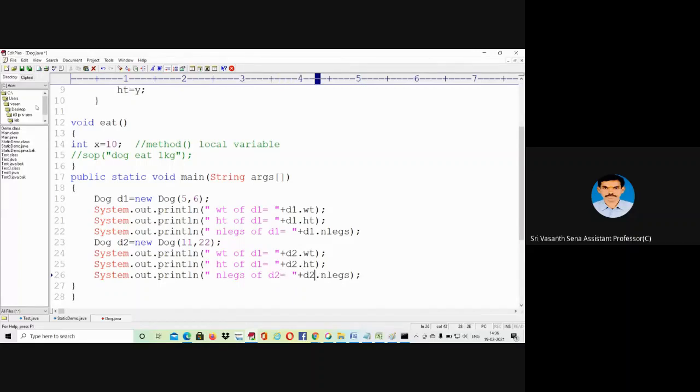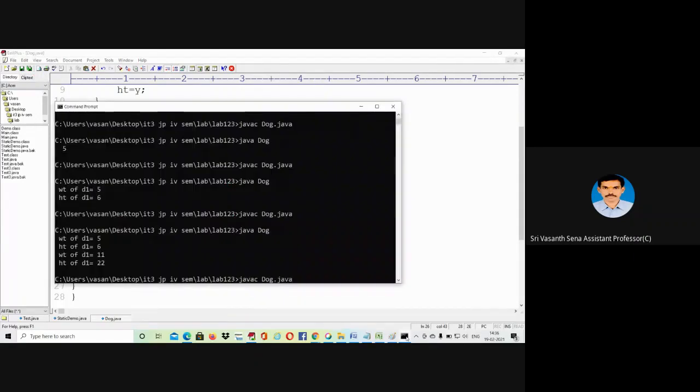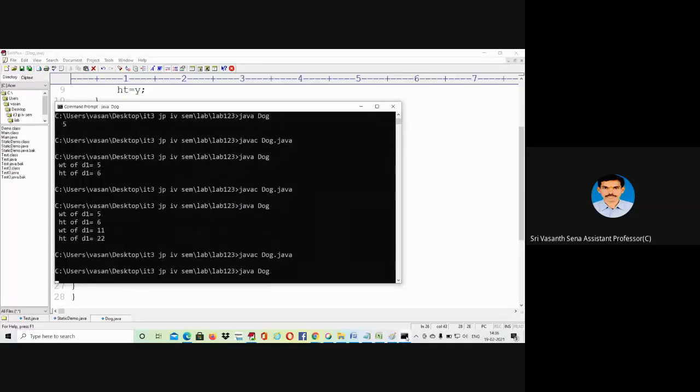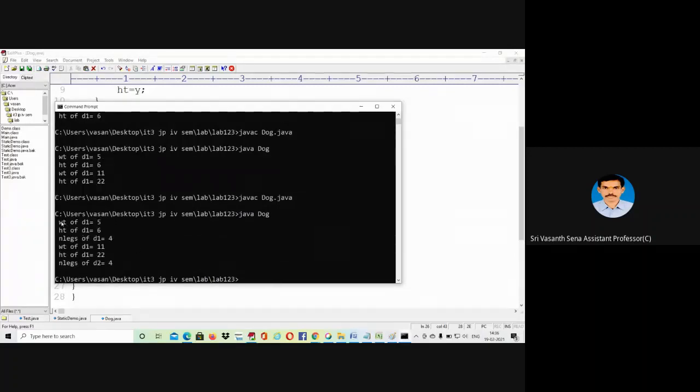Once you save this program, you need to compile it again, then run it. Here these instance variables are different, but the static variables are common, right? The instance variables are different, the static variables are common. So now we can represent this in the form of a diagram.